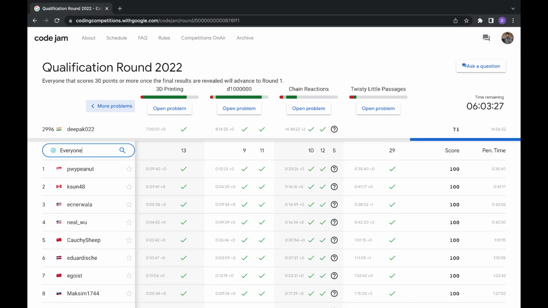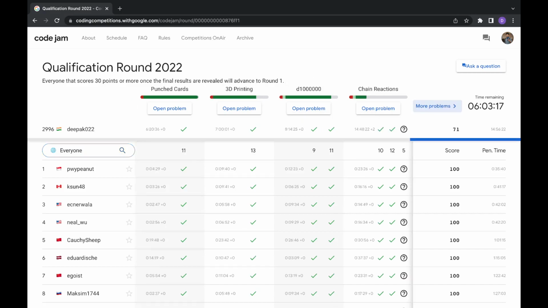Hey everyone. So today I participated in the Google Code Jam qualifier round, and there were five problems in this round. In order to qualify for the next round, we need to have a score of, I think, 30 points or more. If you solve the first three problems, that should be enough to make it to the next round.